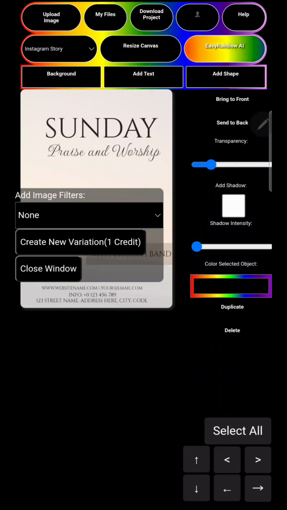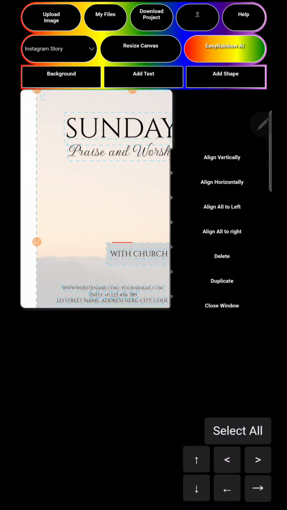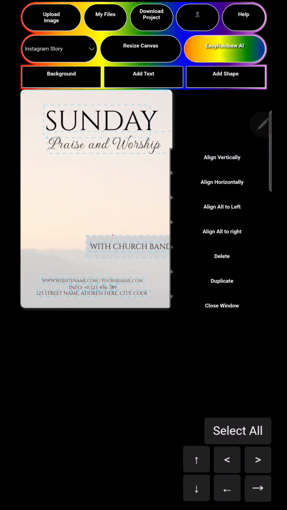And so that is when the select all button comes into play. So you'll go down, click on the select all button, then it's going to select everything on your canvas and you can move that around as if it was a whole picture.